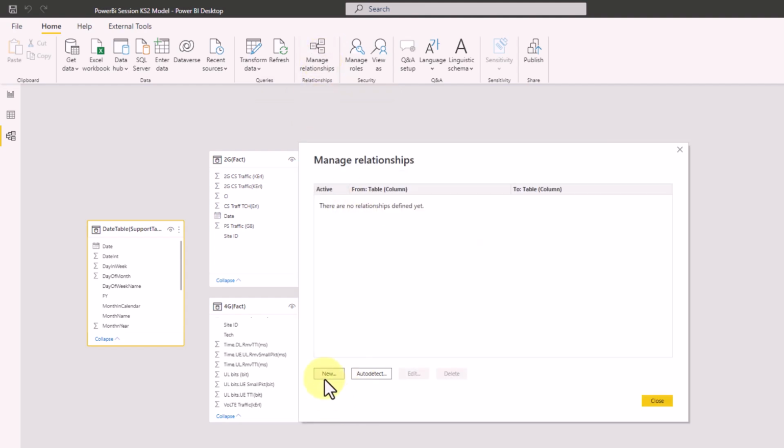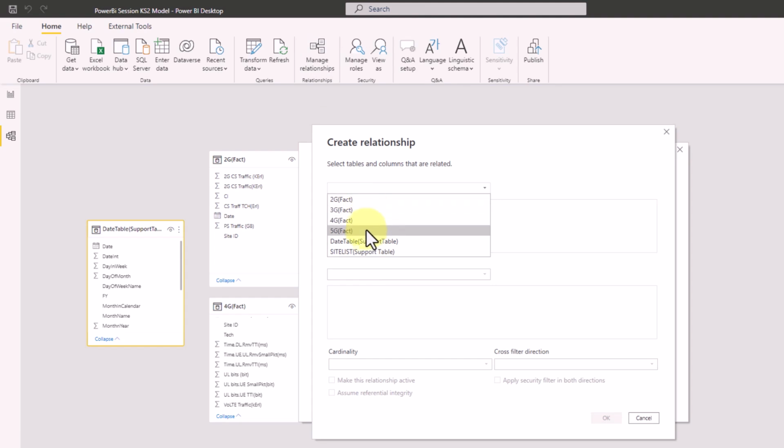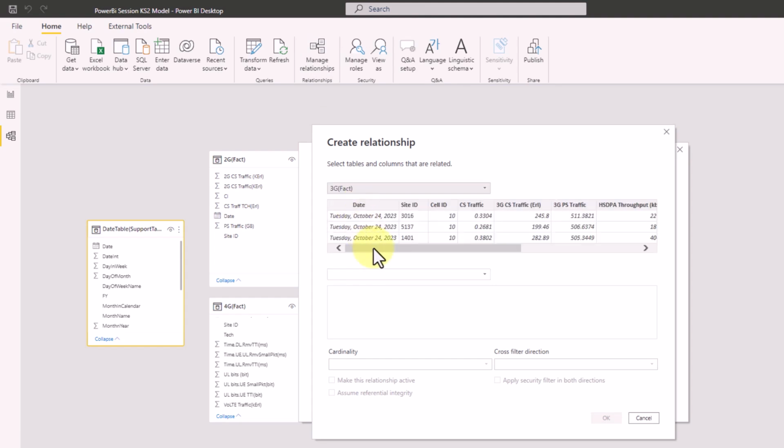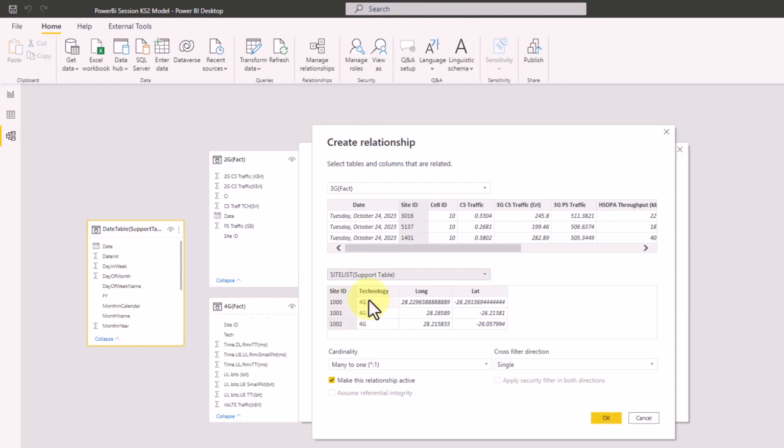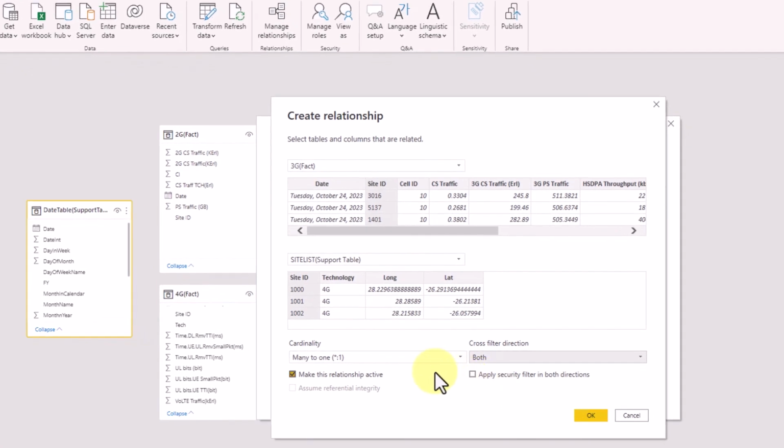So new. I will select, for example, the fact table, which is 3G. Then I will select this site list table. See, now it automatically takes effect because the naming convention is the same. But now I don't want to make it many to one. First of all, keep it many to one, but let's try both directions. What will happen? With both directions, I'm expecting to have the arrow in both directions.